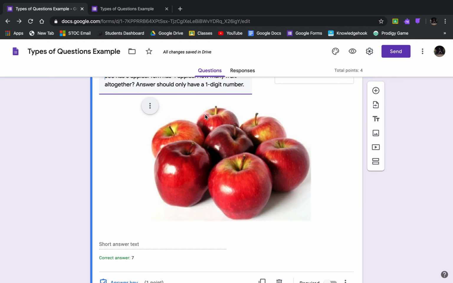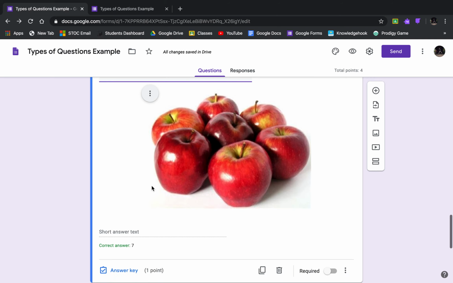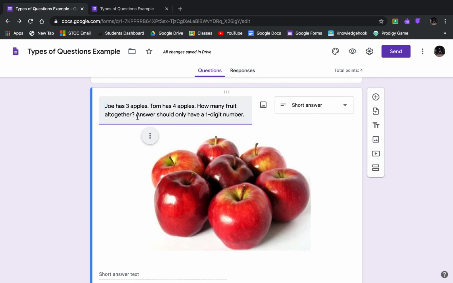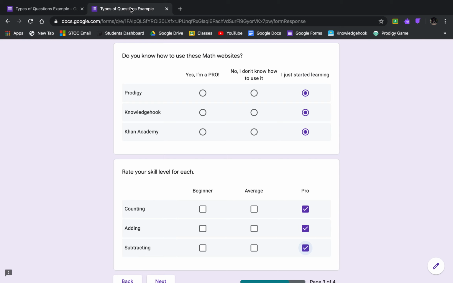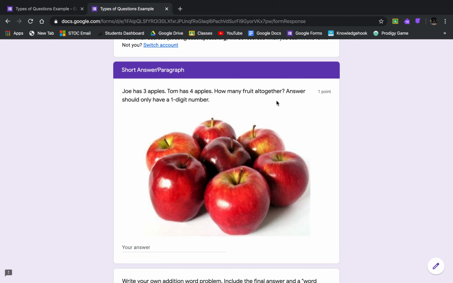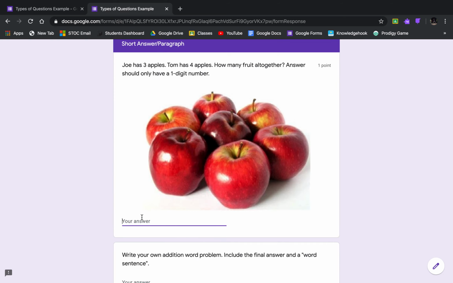For students to get the question correct, they need to add only the number 7. For example, if they put the answer is 7, or there is 7 in total, or there is 7 altogether, then the answer would be incorrect. Try and be specific in your instructions. Answer should only have a 1-digit number. Let's have a look. And the answer 7 would be added here.